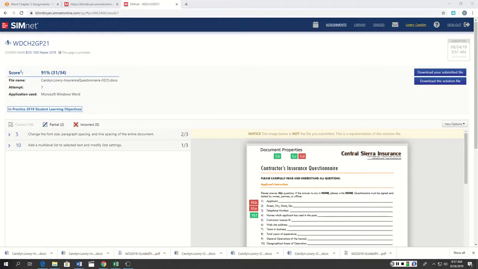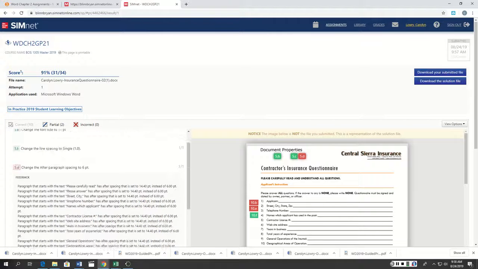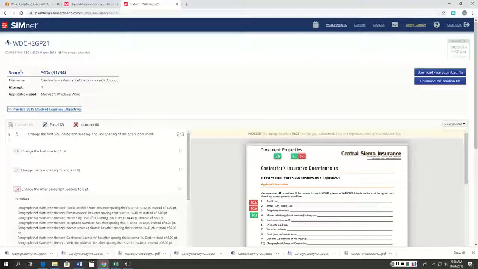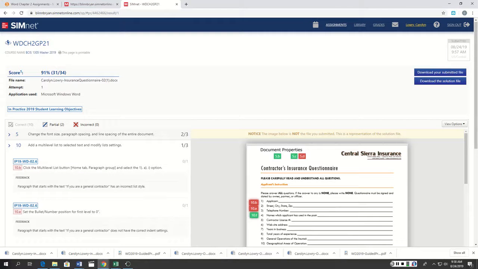Alrighty, I got 91%. But the beautiful thing about this is that I told you line spacing. Look at that. And the 0 out of 1 changed the after paragraph spacing to 6 points. So that was for every paragraph. And let's put that back and then add the multi-level list. So let's see, I got 0 out of that. Tab. Paragraph starts with, if you are a general contractor, has an incorrect list style.